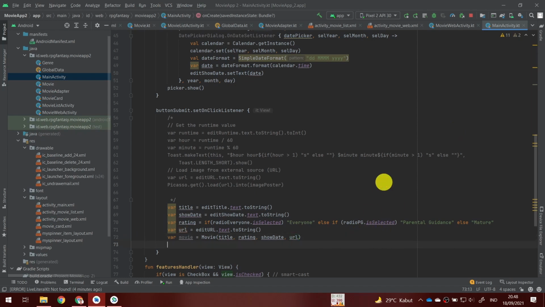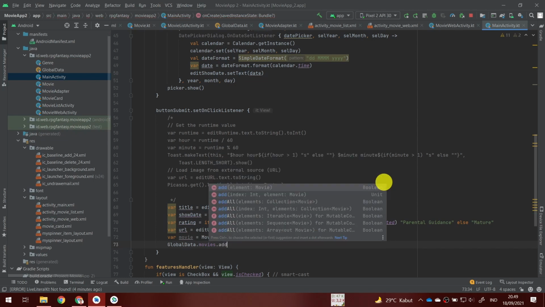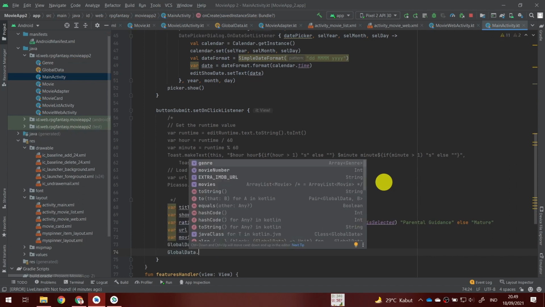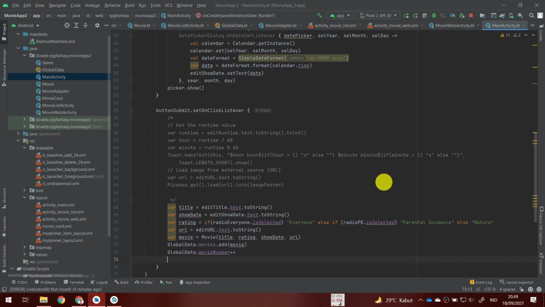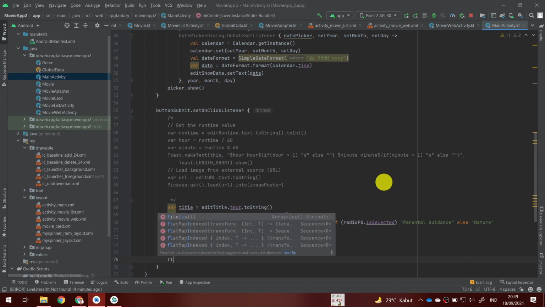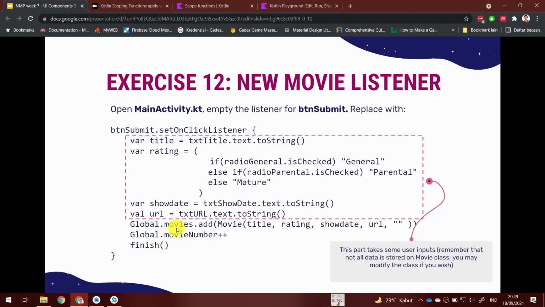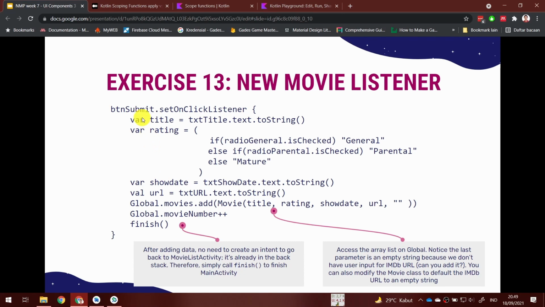Okay, now I have created my temporary movie object. I will add it to the global data. Global data movies add. Now I want to add my movie. And for the global data dot movie number plus plus. And lastly, we call finish. Yeah, that's all for the button submit listener.